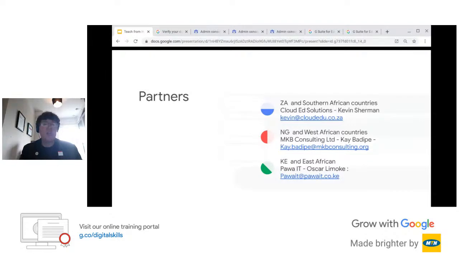So if you feel that you want some support with which services to turn on and off, uploading users, anything I've talked about in the last hour, that's a really good group of people to work with. They're Google partners, so they work with Google to help set up schools. So that's certainly worth a visit.